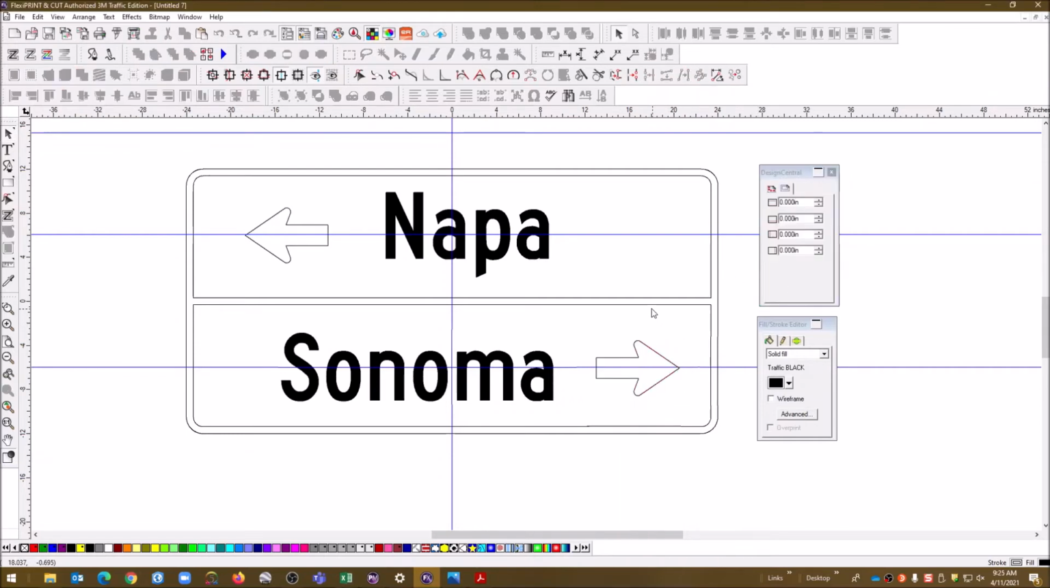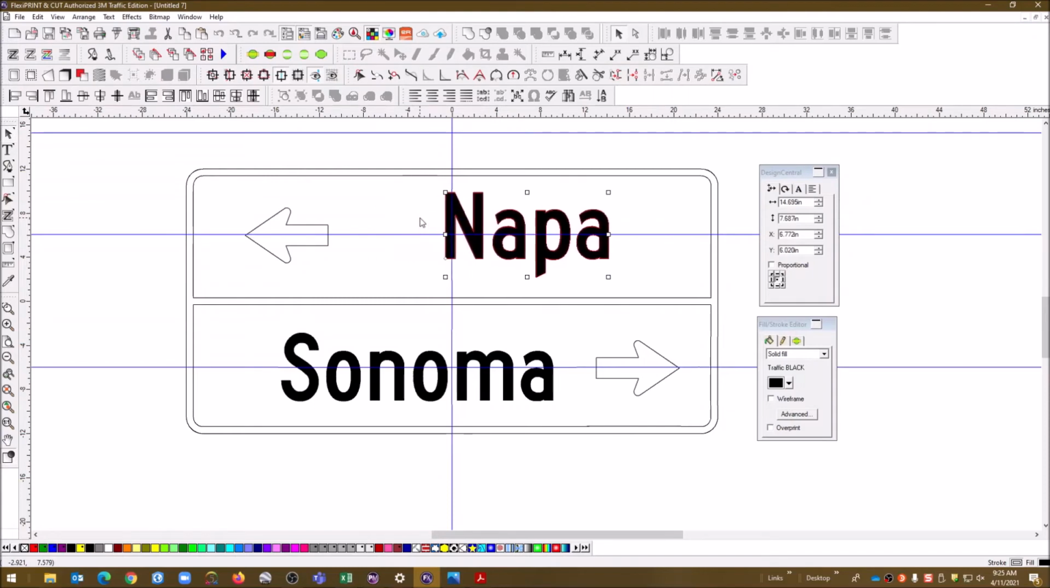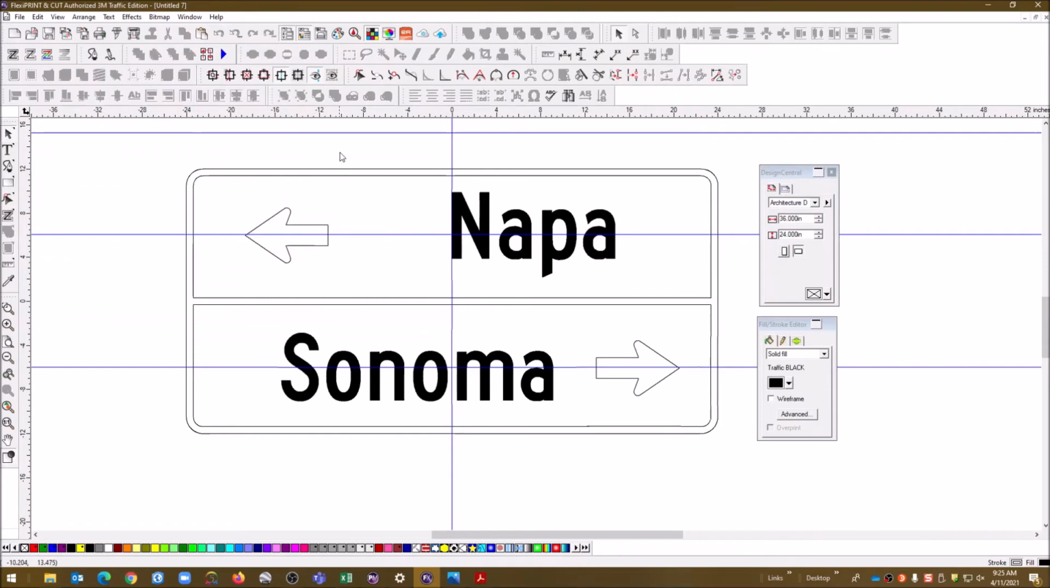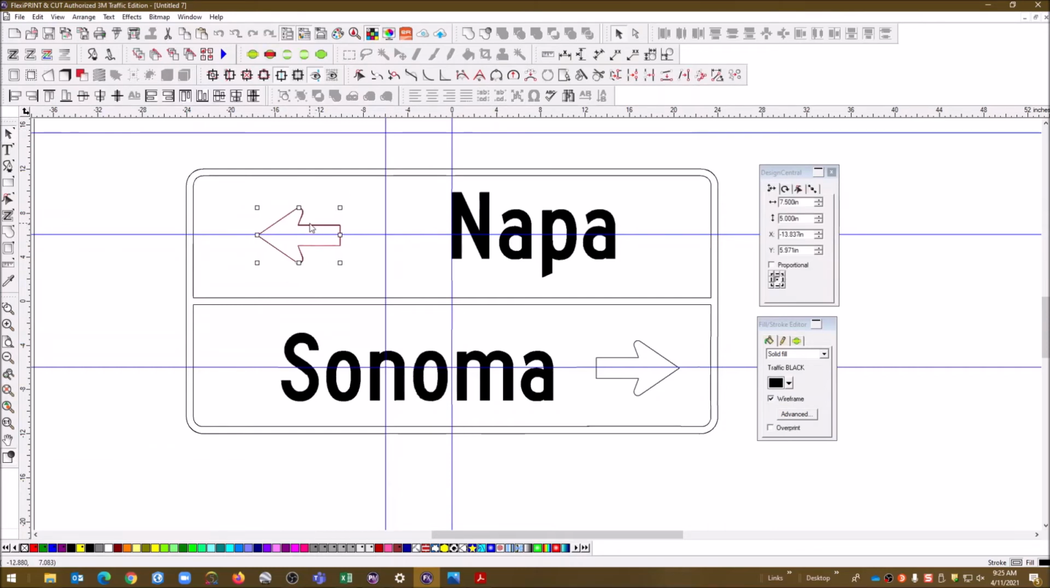So there's the arrow. I believe, just off the top of my head, I'm not going to look at that, I think there's like a 6-inch gap in between those. So what we're going to do, we're going to move our Napa over to our 0 grid line here. And then we're going to come out 6 inches. So there's 4, 5, 6 inches right there. And we're going to bring this arrow over. Okay, so there's 6 inches there.